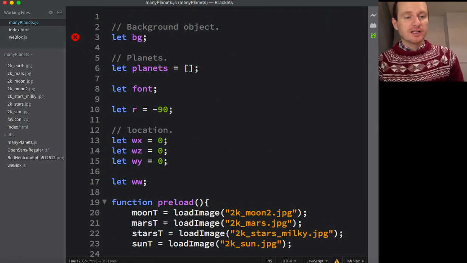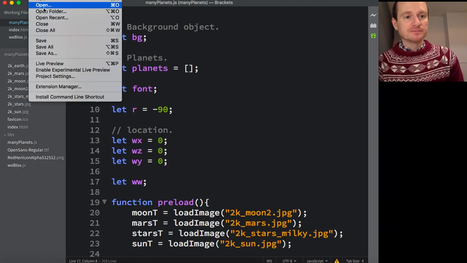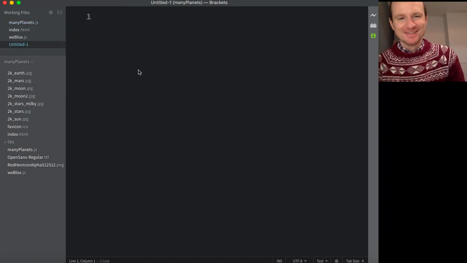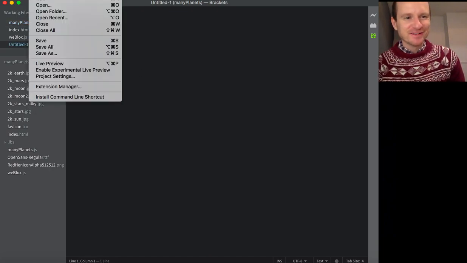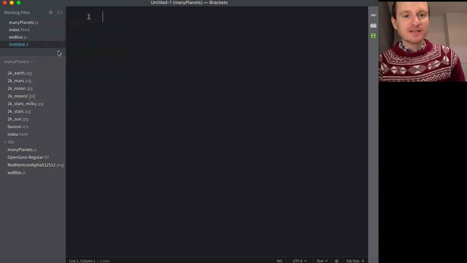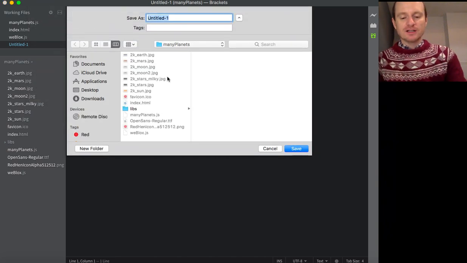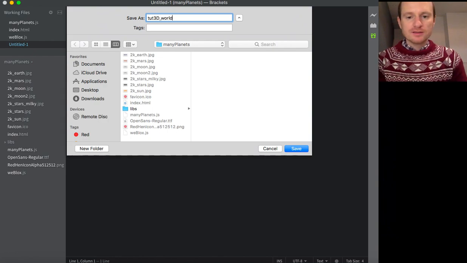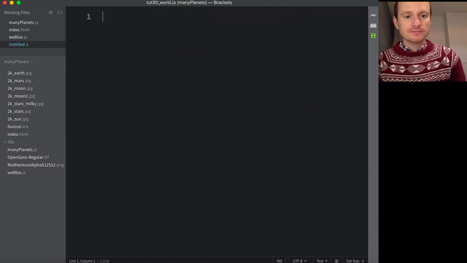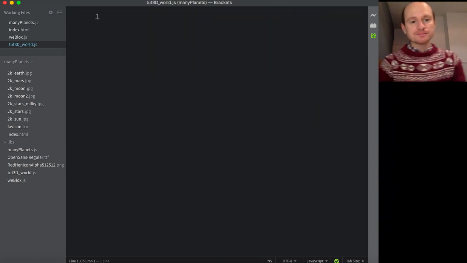So let's make a new file. It's really funny when you record yourself doing anything, the easiest things become really difficult. So I'll save this as tut 3D world.js. There we go. So we've made a new JavaScript file.